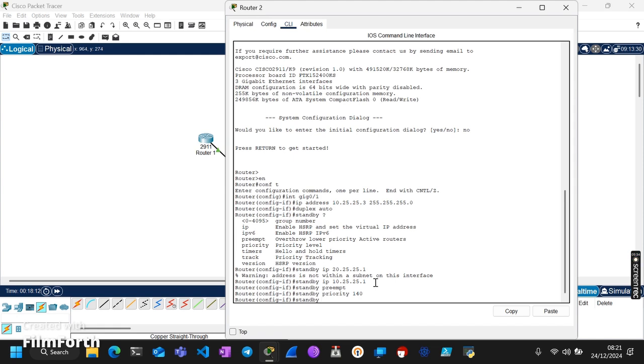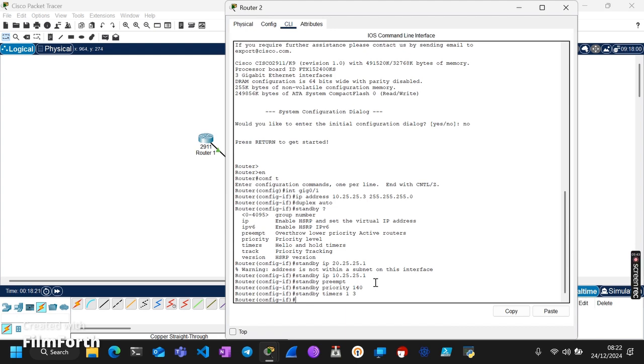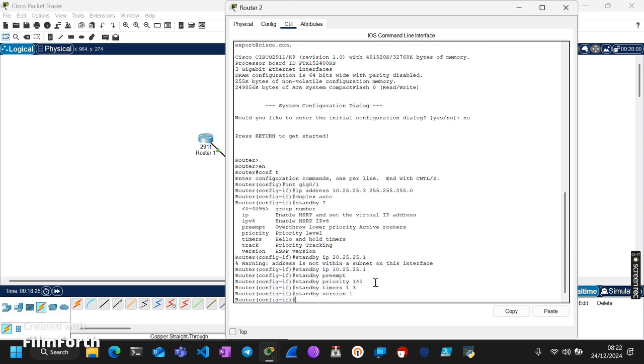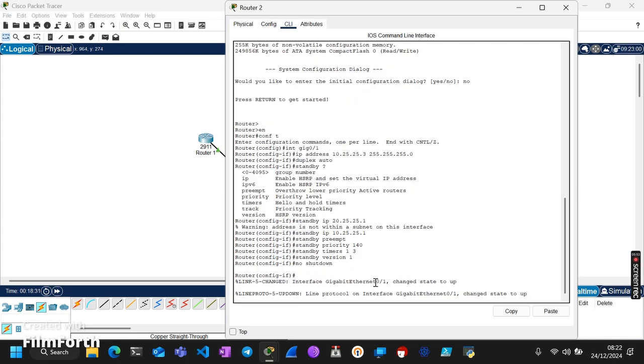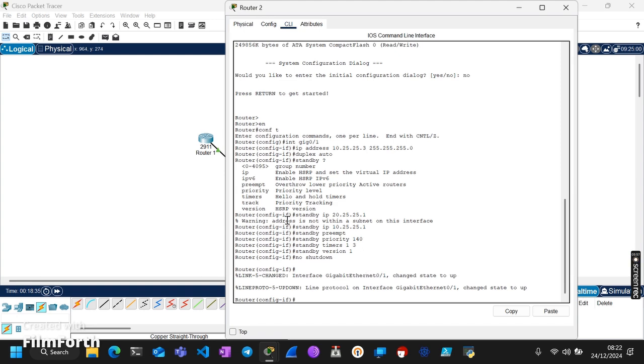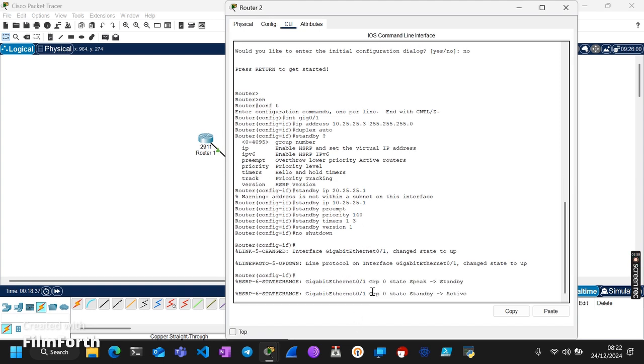And the timers, I'm going to have them match. It is important to have them matching, just so it avoids any issues down the line. And we're just going to explicitly say it's version 1. And then what I want to do is bring this interface up. So that's coming up there now. And yep, perfect. So it's actually bringing HSRP up here.